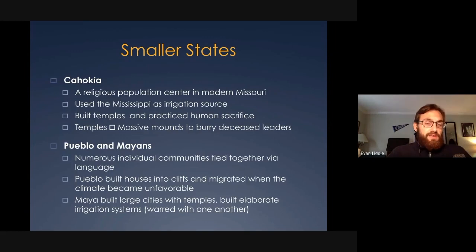The Maya, on the other hand, built large stone cities with temples, elaborate irrigation systems, water collection systems, a priestly class, farming, and they also fought with one another. So the Maya were more like the city-states we might be used to in the mold of, say, northern Italy or the Swahili city-states.